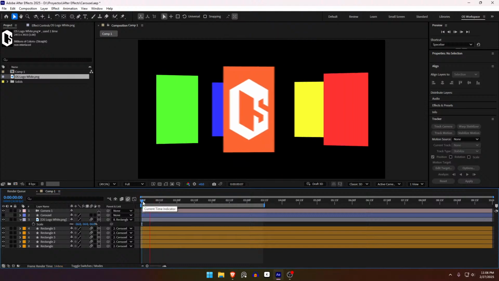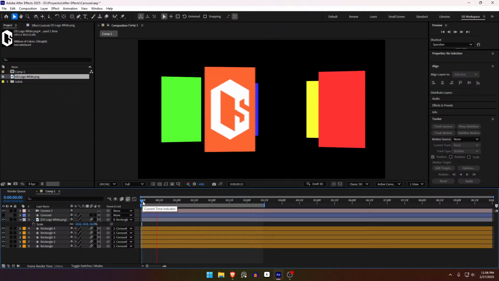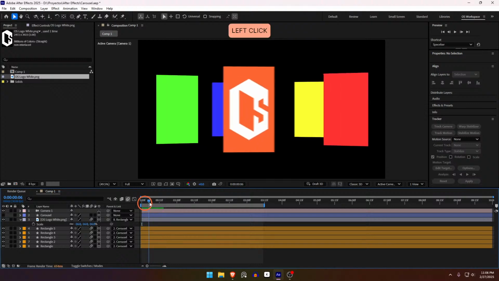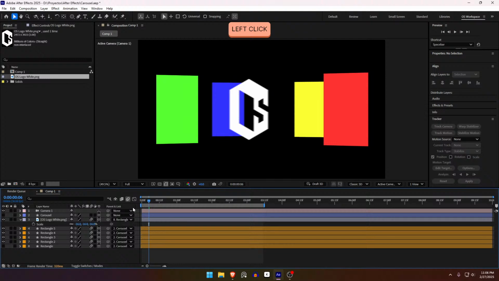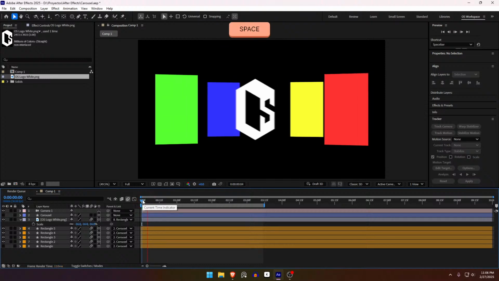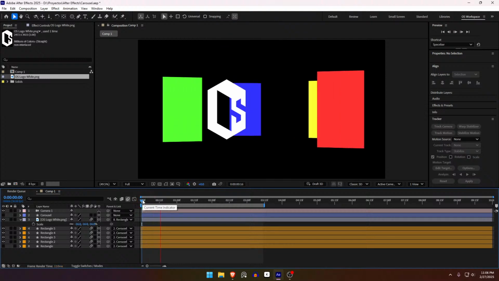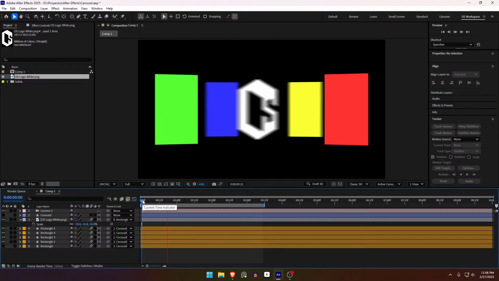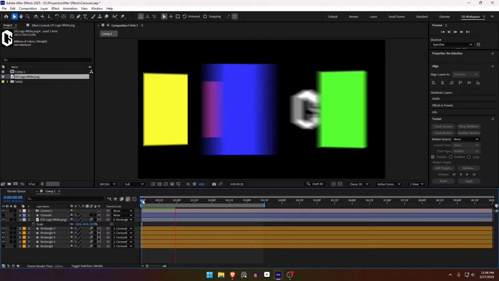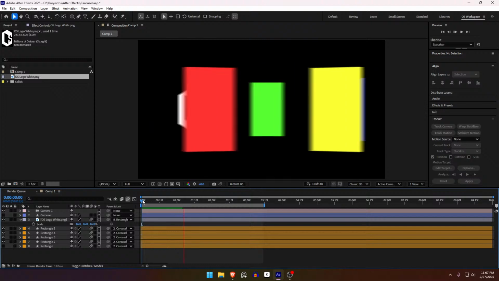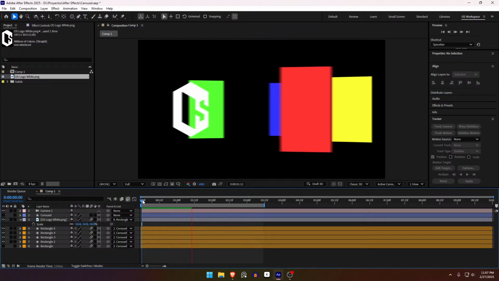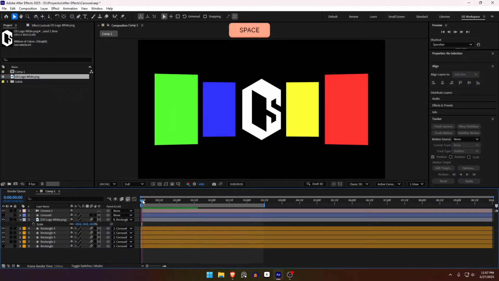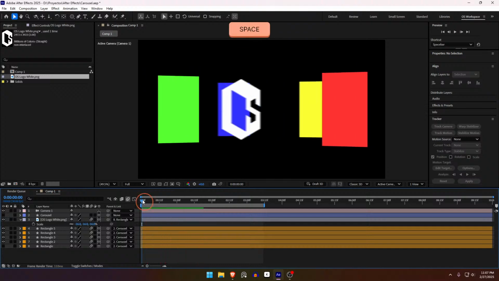So now we have this attached to this rectangle. If you want, you can also hide this rectangle and just see your image. Let's render this like that.